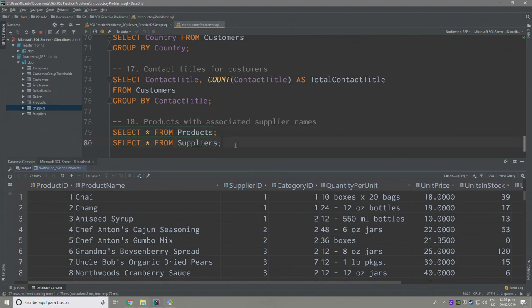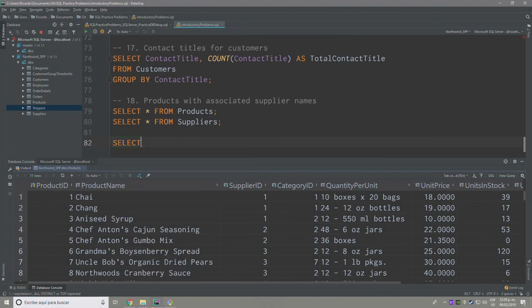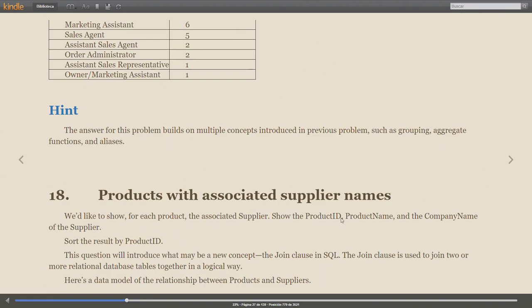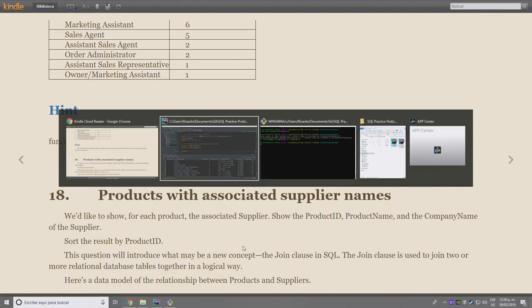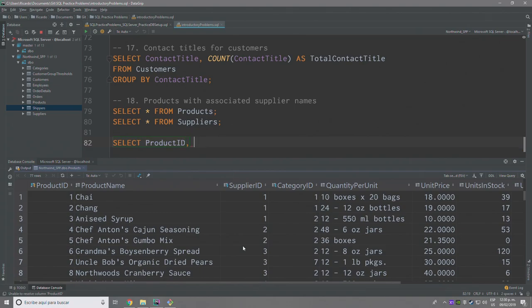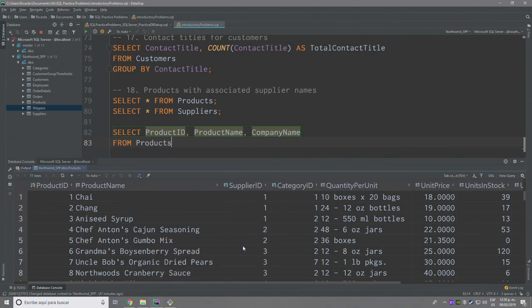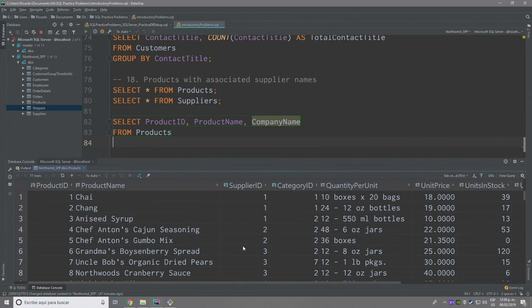So what I'm going to do is create a select statement, and let's see what fields are required to be shown. Product ID, product name, and company name. From the products table. And I'm going to create a join here.